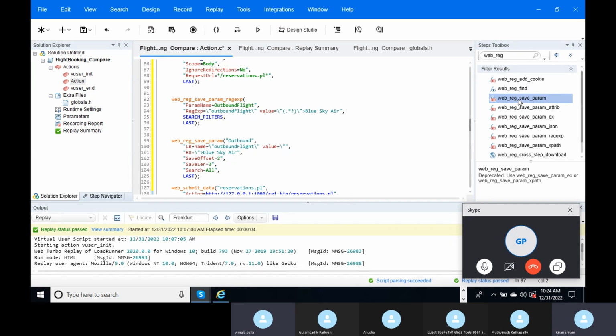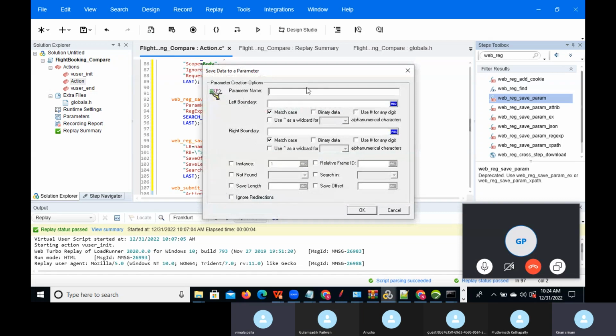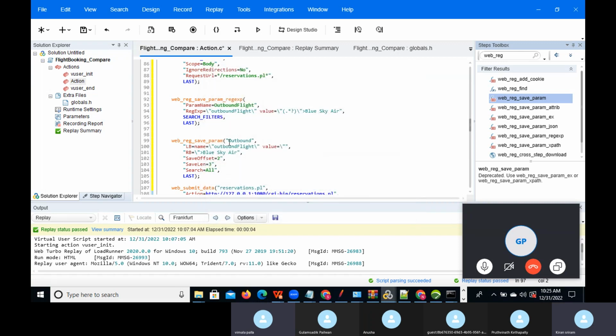You can take any function, click on it and give the parameter name, LB, RB. No need to give everything, the function will be generated. This is also manual correlation only. We are not writing web_reg_save_param with left boundary equal, right boundary equal, and save length equal. No need to give everything, it comes automatically, and you can observe it automatically escapes.